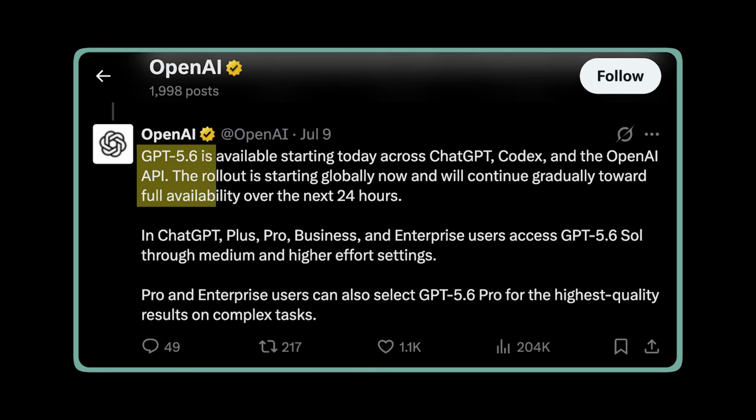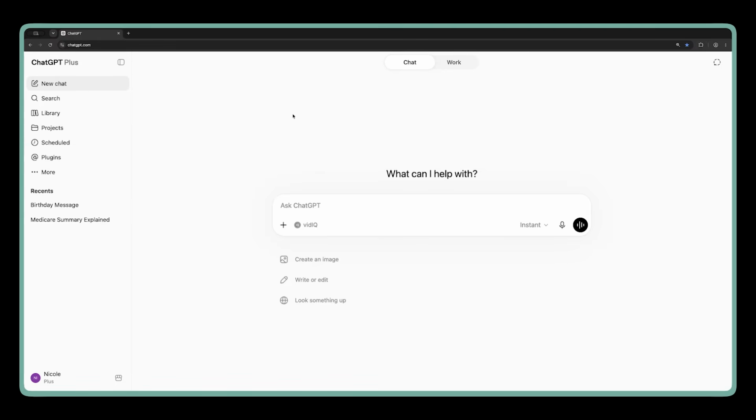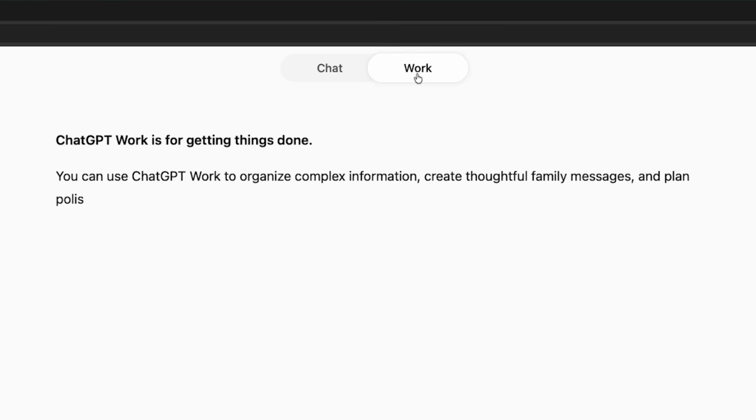And OpenAI has made it official that this is rolling out gradually. So if what I show you on screen doesn't exactly match what you have, don't worry. It's just a staggered rollout, and it'll look the same for you very soon. On the web version, it's very simple. You've got 2 tabs right at the top, and you can toggle between them with a single click.